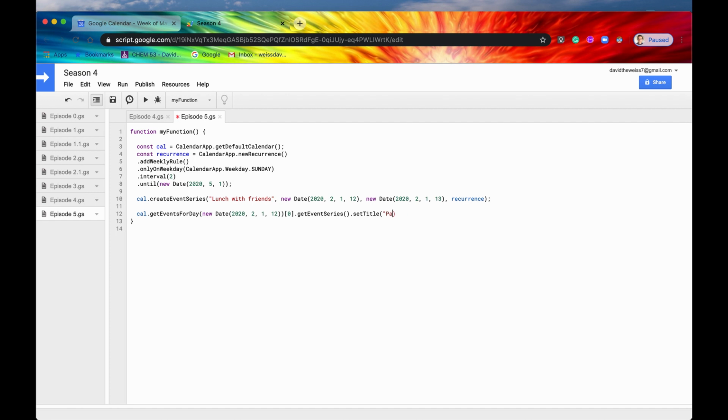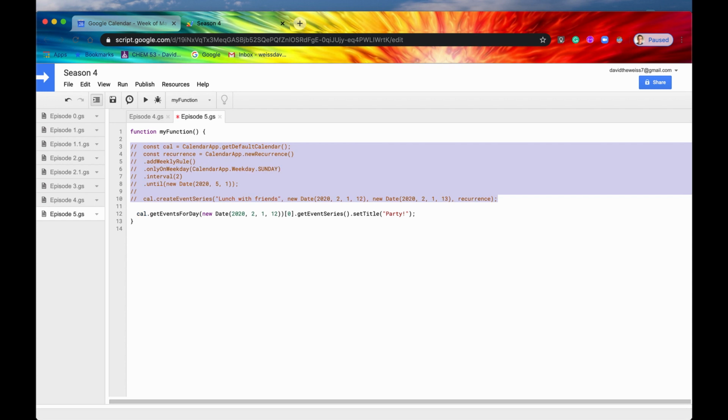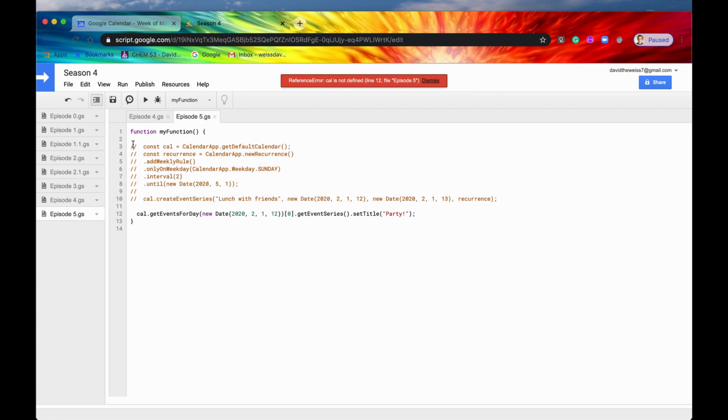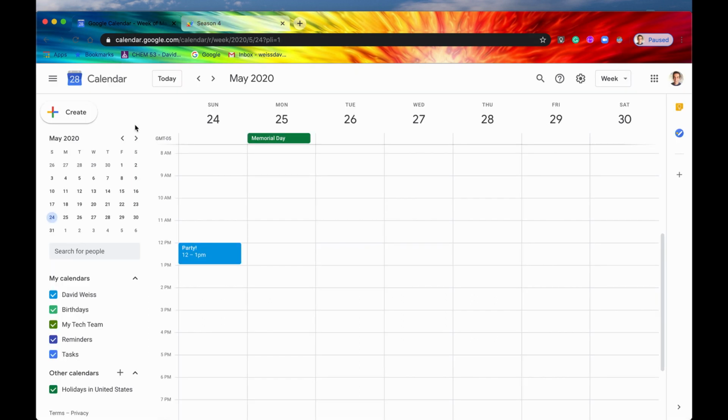And if you say set title to party, let's say party, and hit the semicolon, and we're just going to comment this out. Hit save, hit run. Cal is not defined. That's because we accidentally just commented it out. All right, let's hit run again. And now if we go back into our calendar, you can see that we did not get this event, but it changed all of the events in that series, now the title is party.